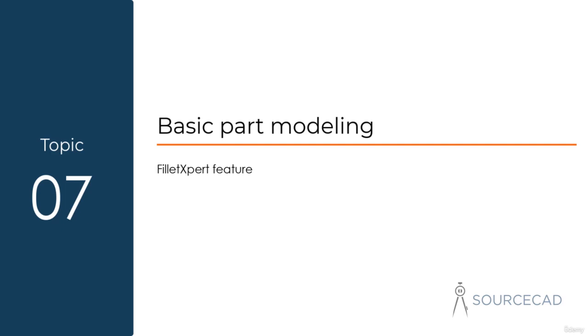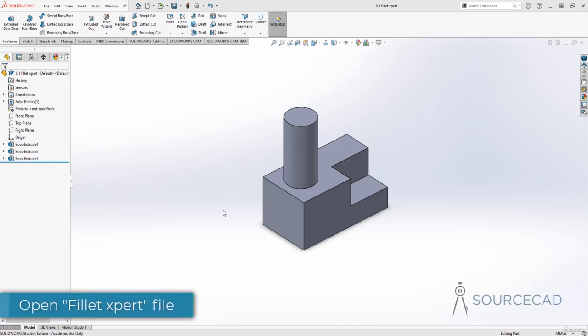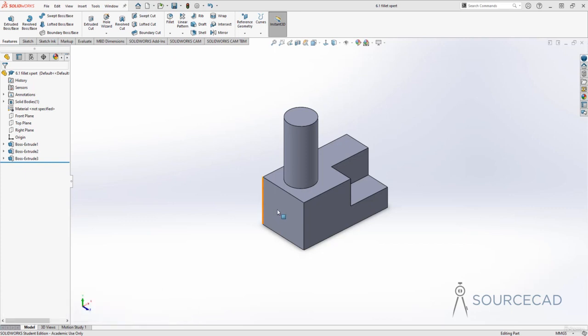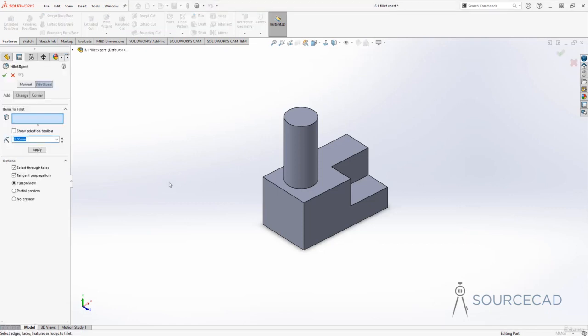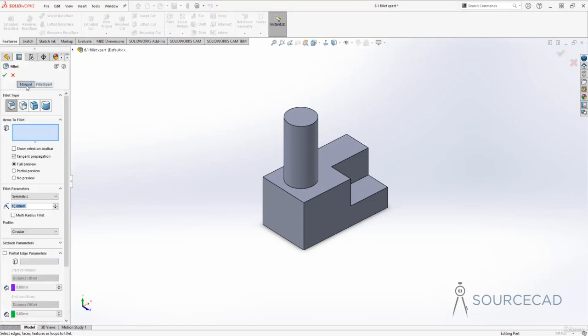So now let's talk about the FilletXpert feature, but before we do that, there is one more feature that I want to discuss related to Fillet, and that is setback parameters. Now for the setback parameter, I will use this corner, and for that, once again, let's go to Fillet, and here I'll go to this simple fillet, which is manual one, and I'll select the first option, which is constant size fillet, and I'll select this edge.